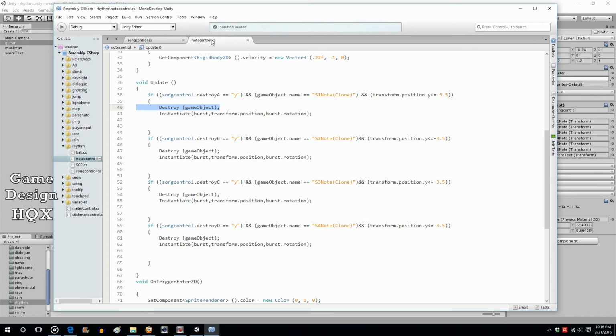Since this is the note control, it's attached to the notes. So destroy the note and then instantiate the green burst. Since we already have a routine for the successful note, this is where we track the successful note. So song control dot total correct plus equals 1. We're just going to increase it by 1.